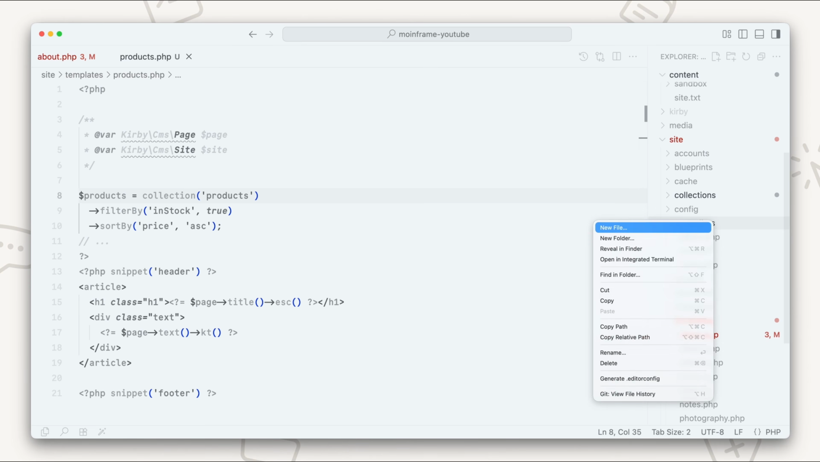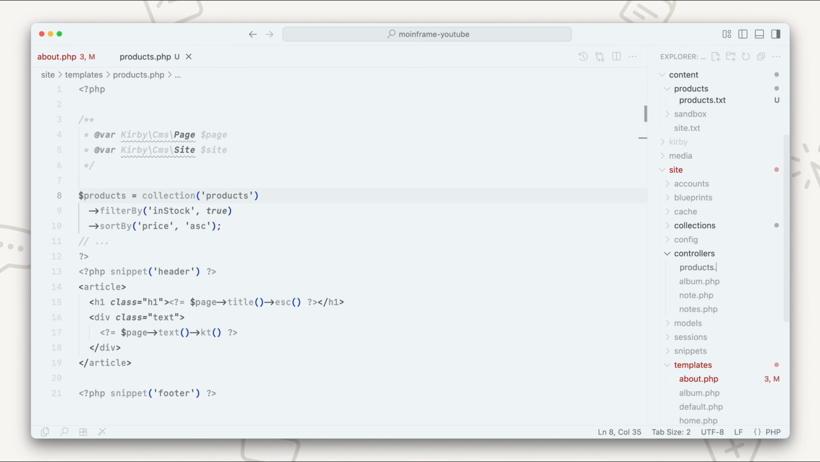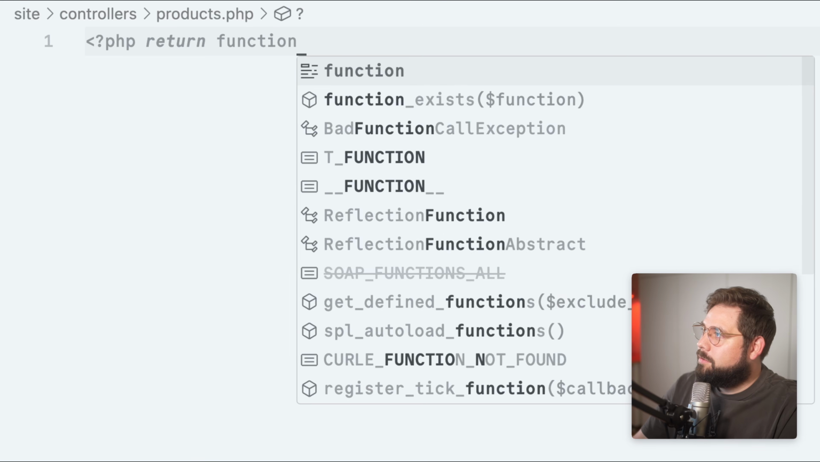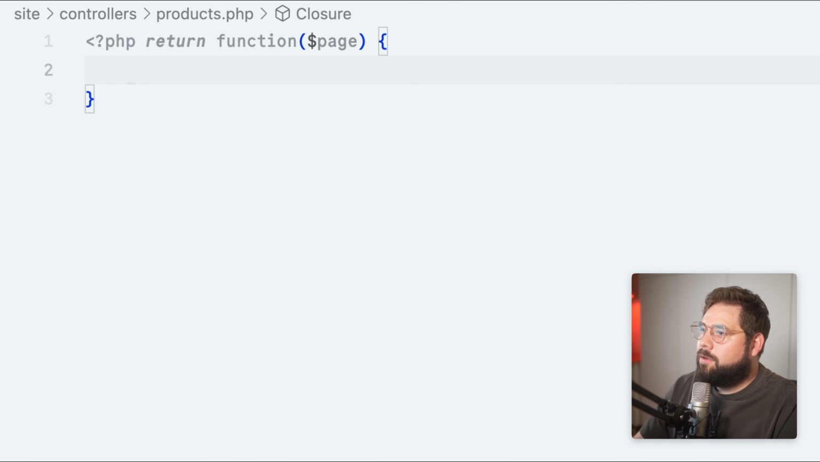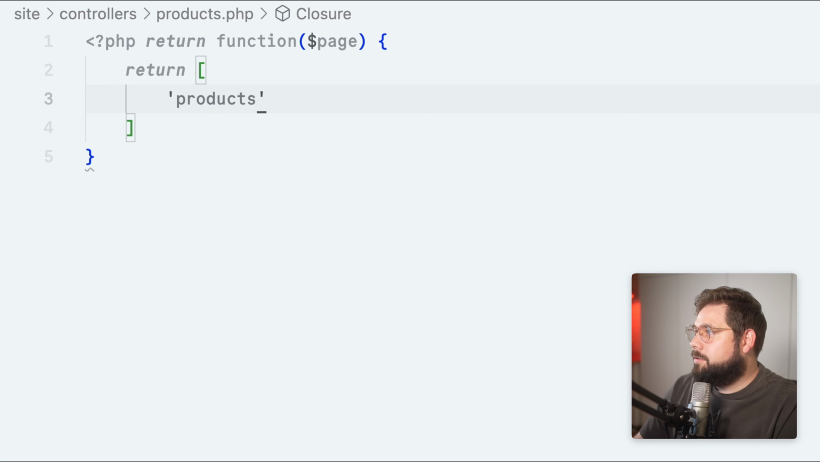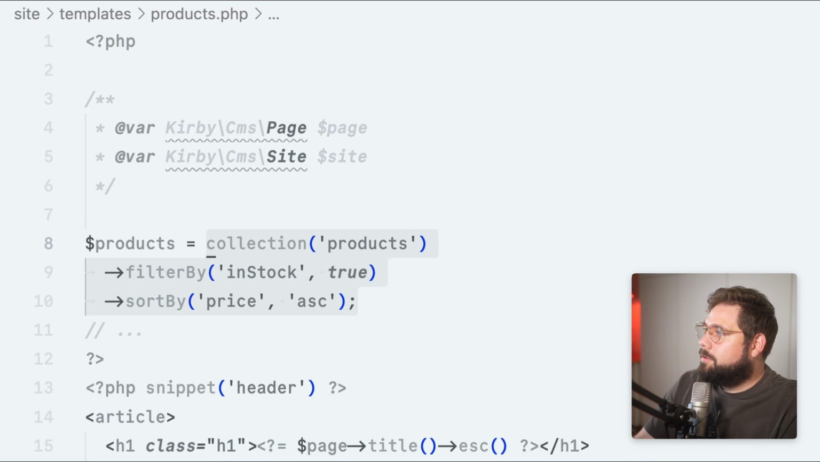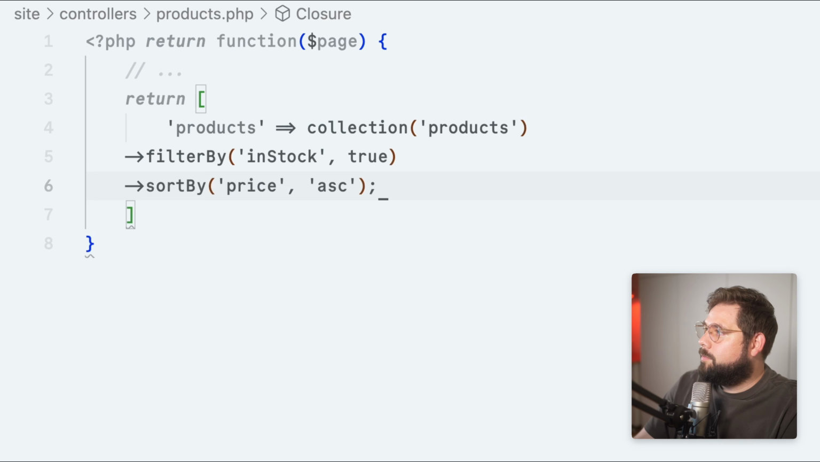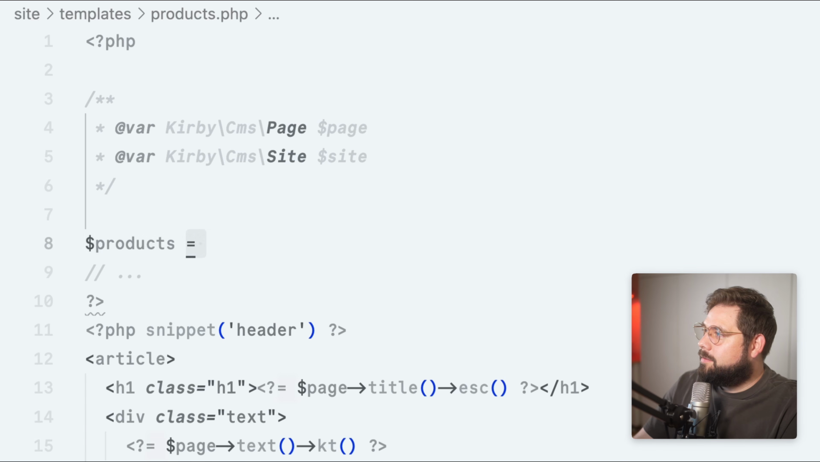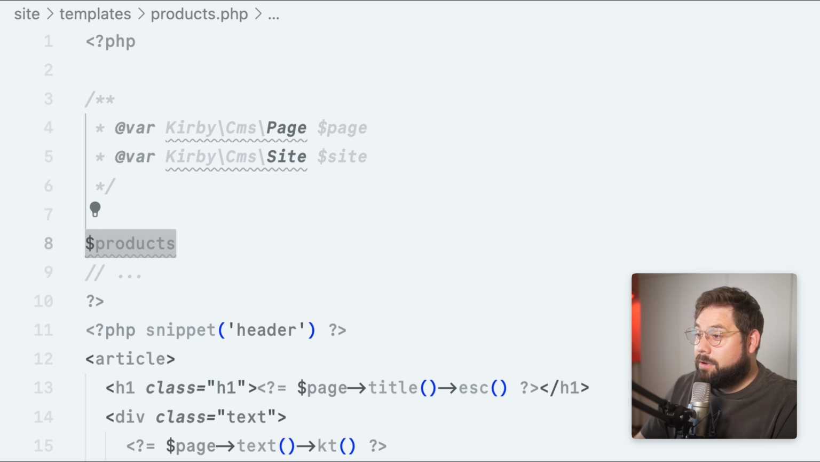We put that into site controllers, and it gets the same name as our template. And in here, we can just return a function, which gets the page, and return an array. And this is where we can define all our methods for filtering or whatever we want to do. So in here we are filtering, and then reuse our collection. Return that. And now our template just gets the products variable from the controller, so we can use it right away.